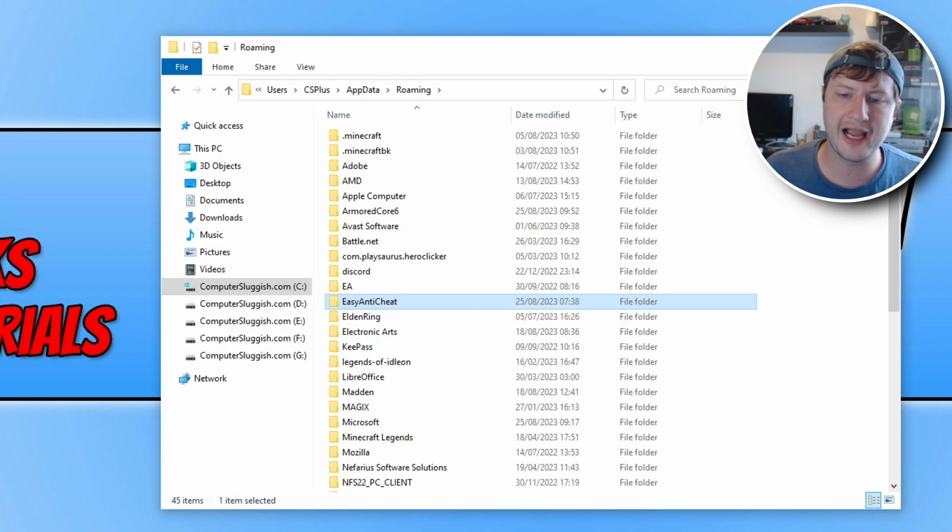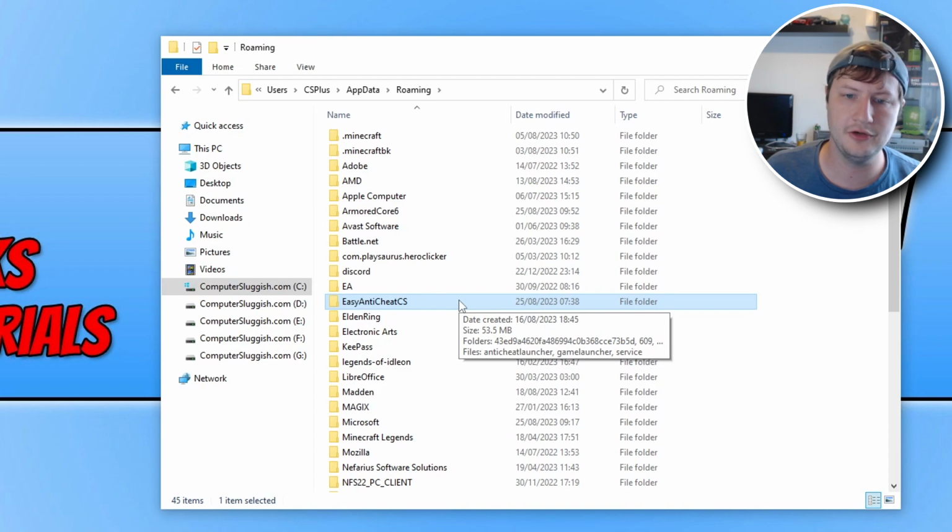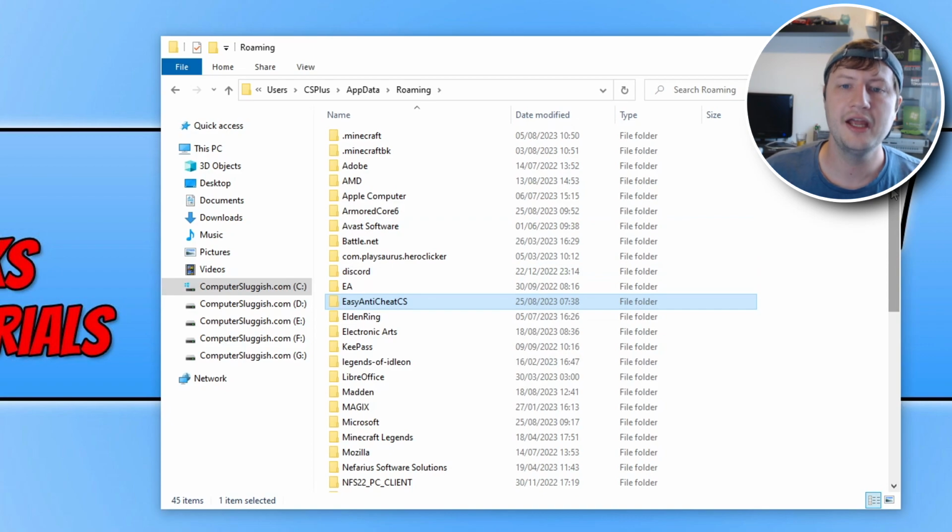Right click on this folder and go rename. And I'm just going to add CS to the end and then press enter. Once you've added CS to the end or BK, whatever you choose to use, now go ahead and launch the game and see if that resolved the issue. That's going to force Armored Core 6 to reinstall Easy Anti-Cheat.